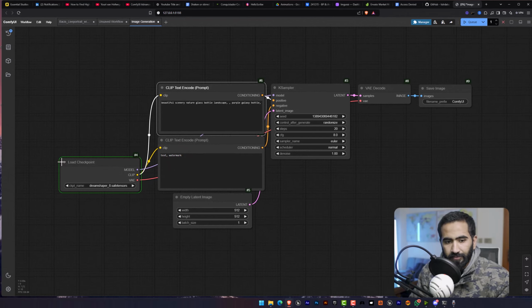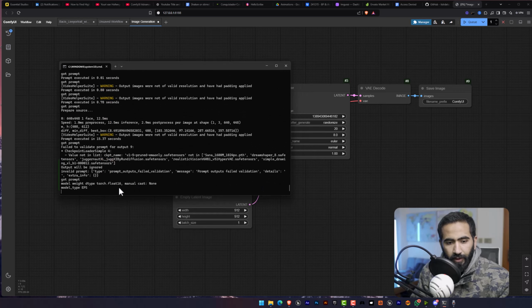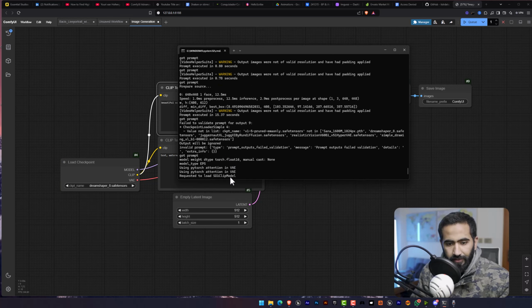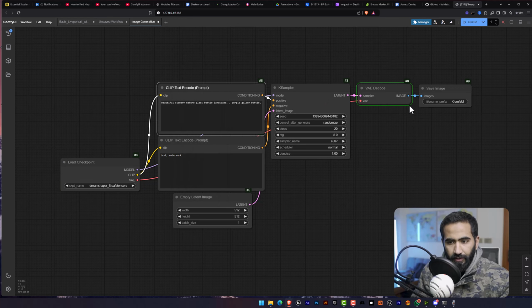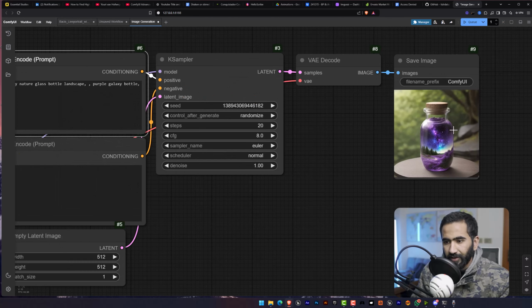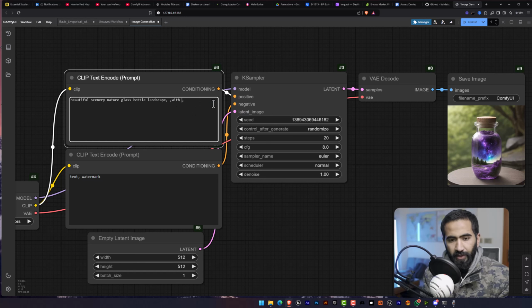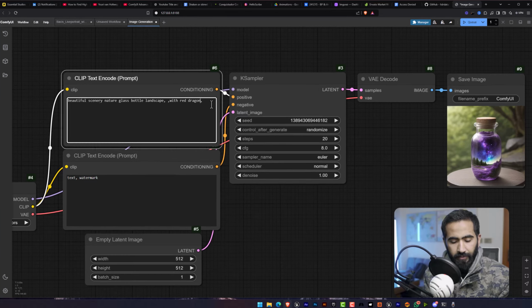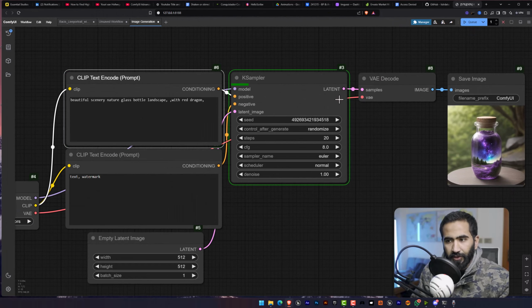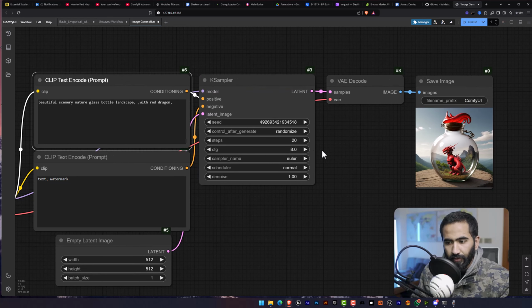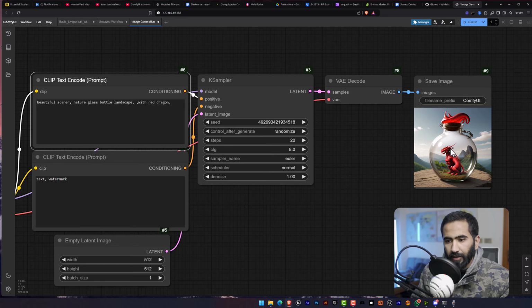Let's start this one. It will boot right from here, and for better understanding of whether you are stuck or not, you can open the terminal window. Here you will see the process. It's still running, and it will generate something like that. So I will change this prompt to red dragon. I will hit the queue, and within no time, if you have a good GPU, it will give you a final preview of your prompt.